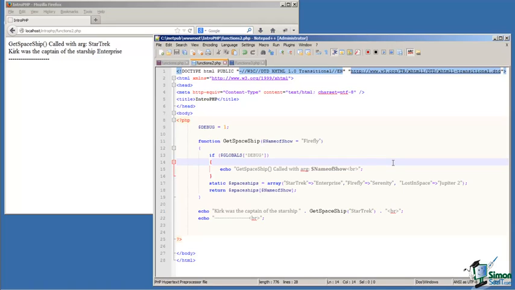The call is made on line 21, so the value that's returned from the get spaceship function is concatenated with the string as part of the echo output. And that's what we see in the second line of the output.